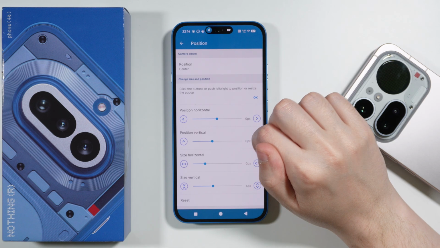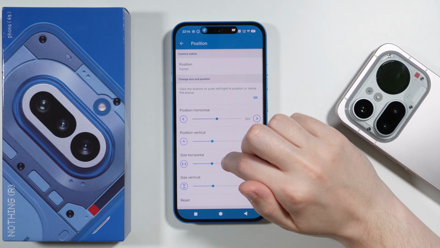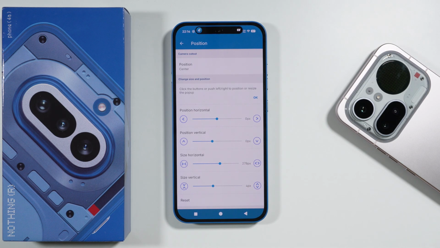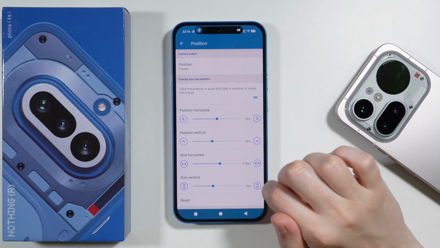Let's say we can use this position over here, and we can also make it slightly wider. I think it could be a little bit wider. There we go. And yeah, of course you can adjust the position and size by yourself. You don't have to copy my settings.